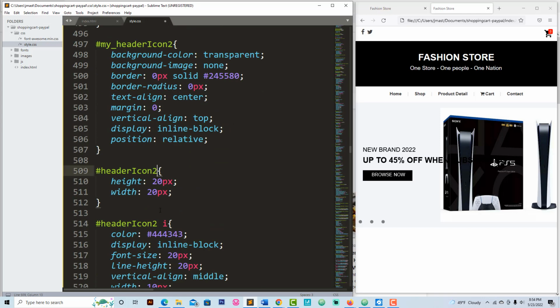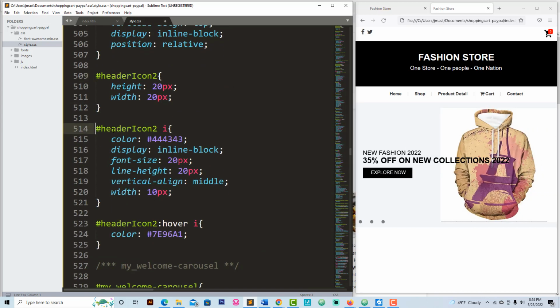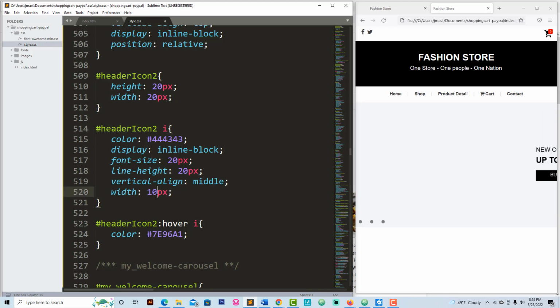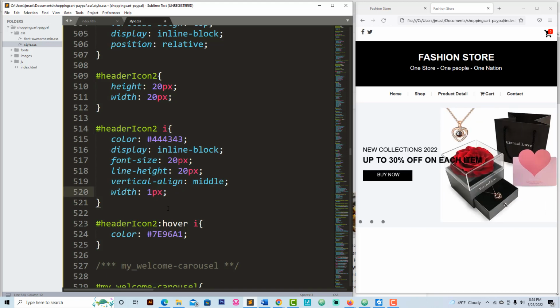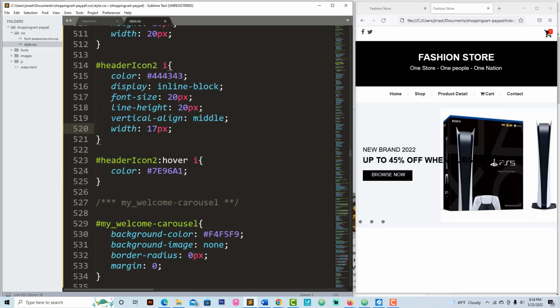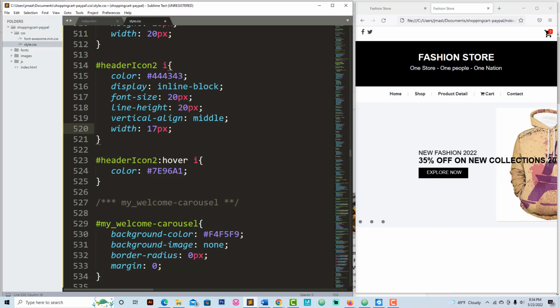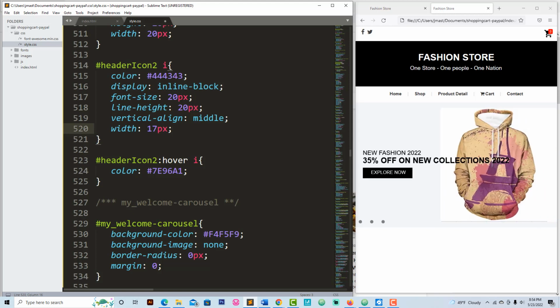This is header icon 2. Okay, this is scroll down. This is header icon 2. Now the width, let's change it to 17 instead of 10. 17 with 17 pixel. Okay, and next thing, header icon 2, we change it.